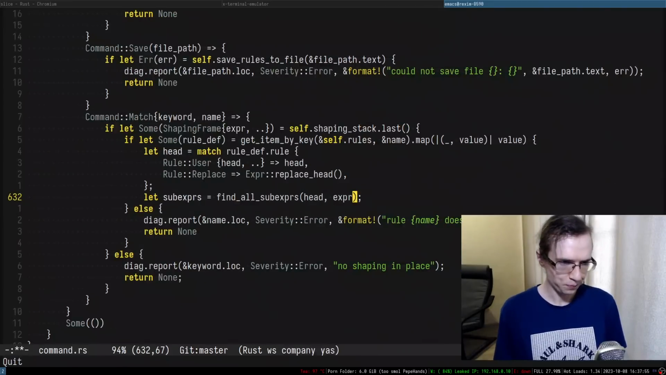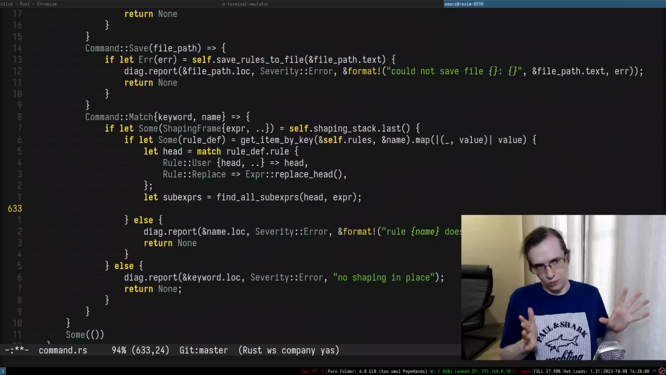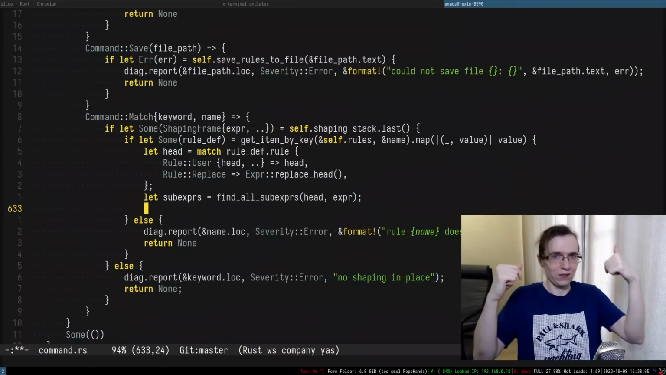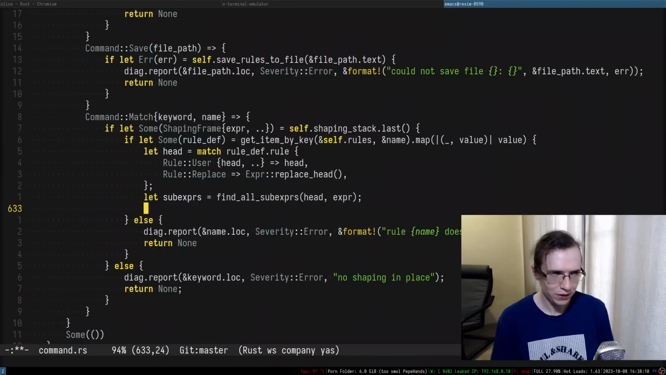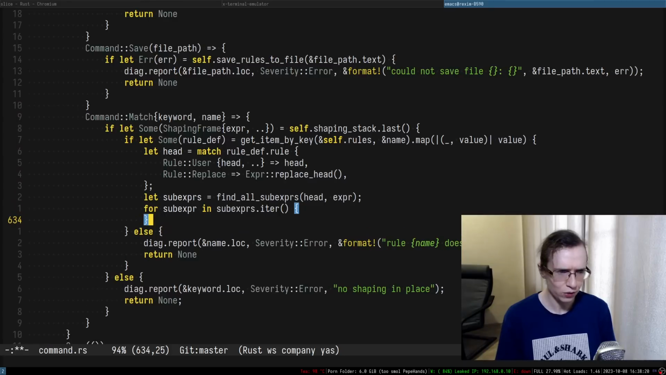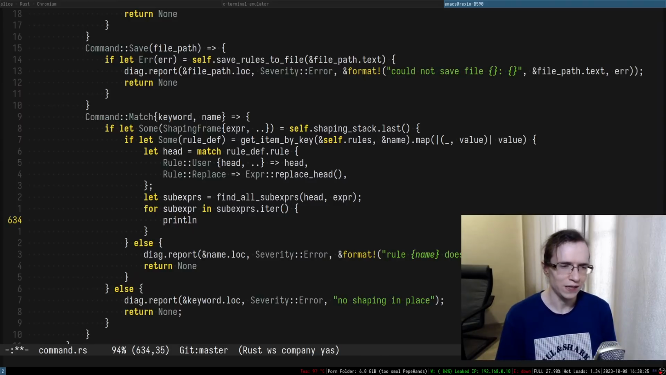All right, so we have sub-expressions, so we probably need to print them somehow, right? I actually want to print them as highlights of the original expression, but I will have to write special code for that. So I think for now we can just print each individual sub-expression. Let's do sub-expr in sub-exprs, right? Let's iterate through all of them and simply print all of them. I think that would make sense.